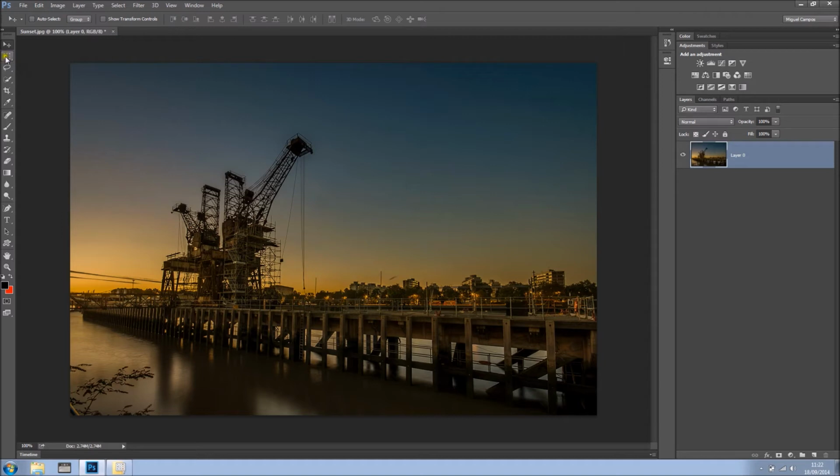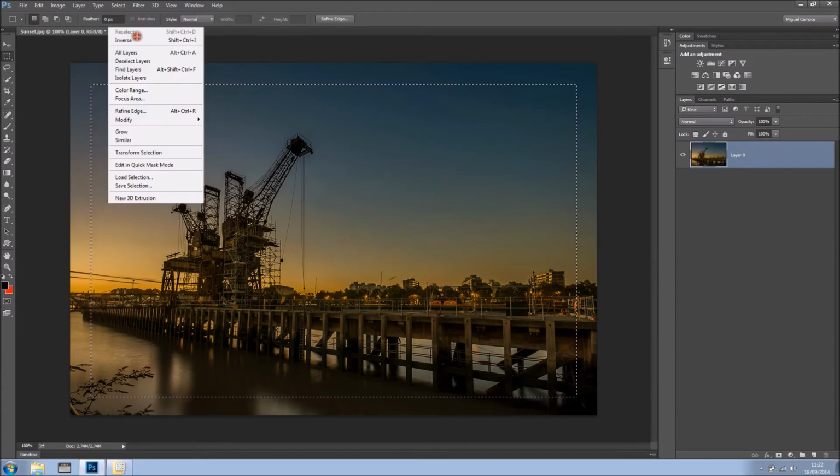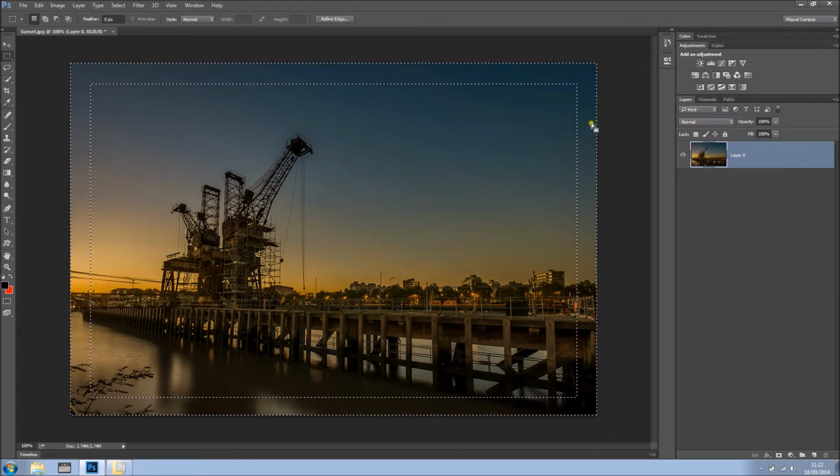I'm going to select my rectangular marquee tool, and drag a selection, something like so, and reposition it like this. All I'm going to do is fill this area right here where my mouse is pointing now, so outside the marching ants. To do that, I need to go to Select and Inverse the selection, and this is the area I want to fill.